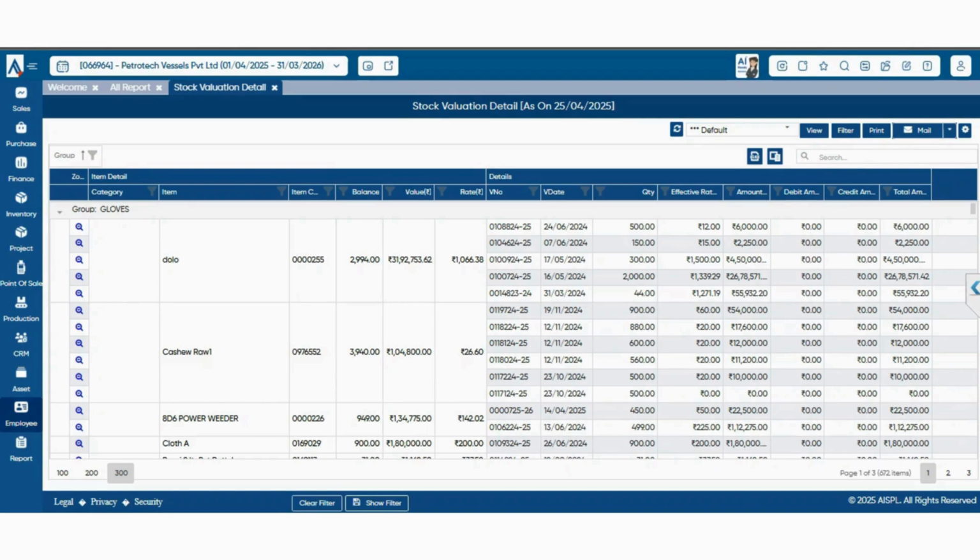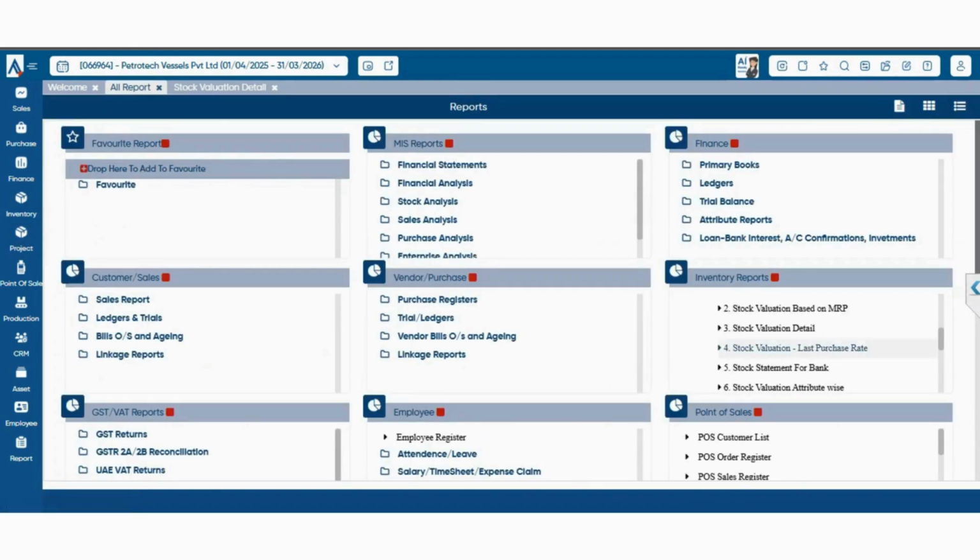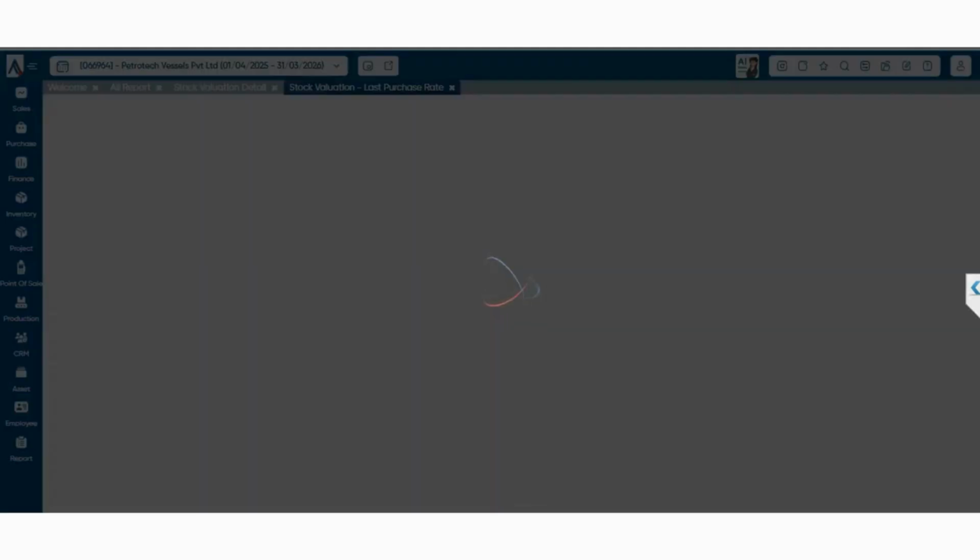After that, we have stock valuation at last purchase rate. So if you want to see the valuation of your stock based on the last rate at which you purchased an item, this is the report to check. You'll also find details like the branch name, item code, opening balance, closing balance, and the related invoice data, all shown clearly.